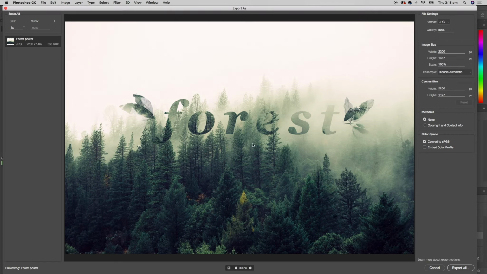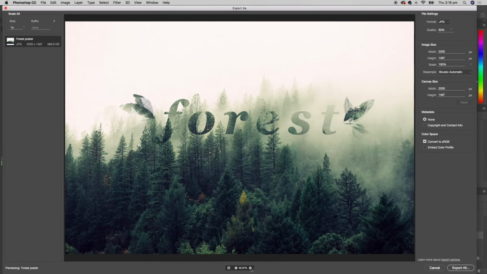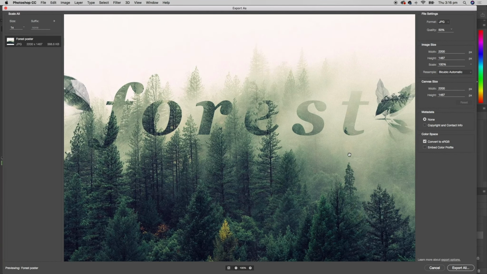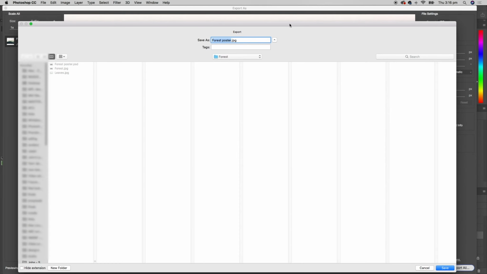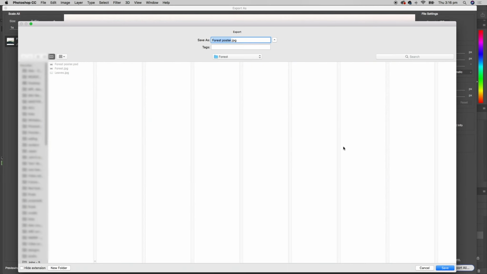Click on the screen to accept the changes, and you can see now that our file is going to be about half a megabyte. If you want to zoom up to check the quality, you can click down on the bottom, plus and minus, and you can click and drag within your image to change the placement. 50% looks really good. I'm going to hit Export All, and Photoshop asks where you'd like to save this image. I'll call this Forest Poster Final. Save it in my same folder and click Save.